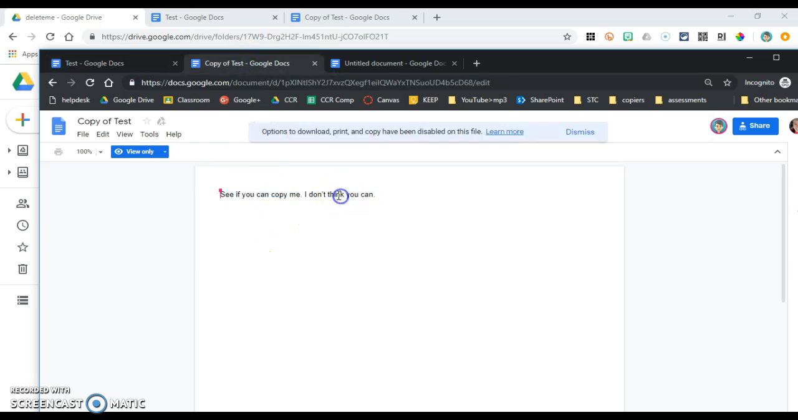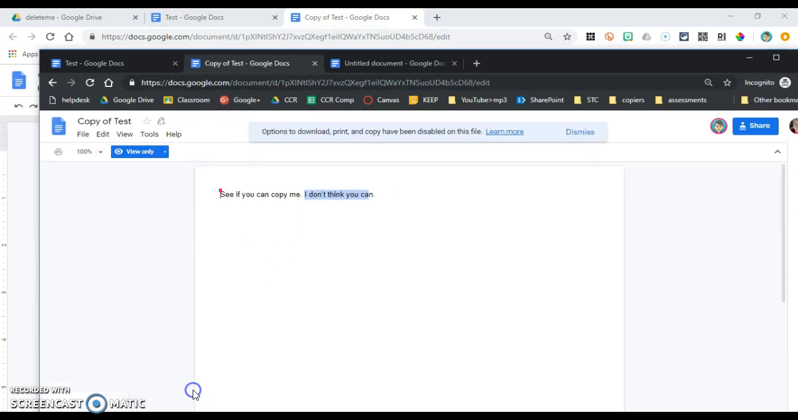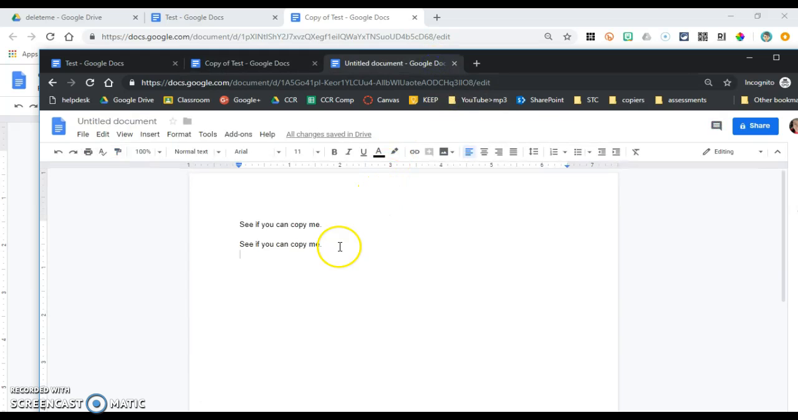So if I do this, highlight again, copy, you see this is coming up here. Options to download, print, and copy have been disabled on this file. So students aren't able to copy that, even though I'm doing the Control C and I'm copying, and I'm going back over to this other and I'm trying to paste. I'm still just pasting the first thing that I copied. So it's not adding anything new to my clipboard.